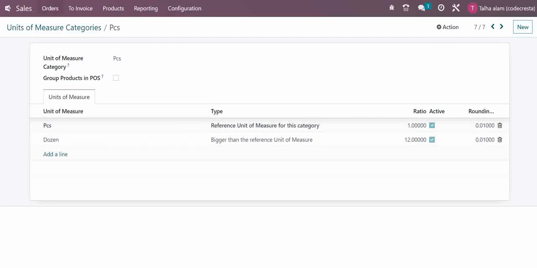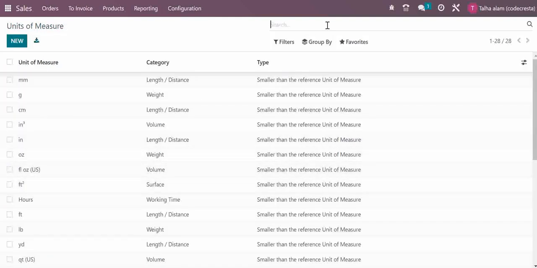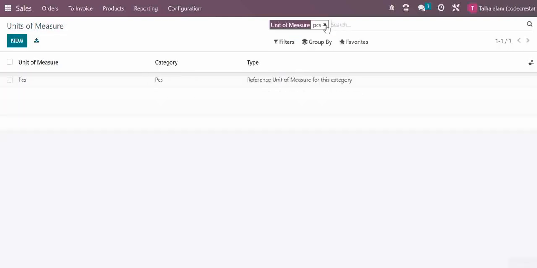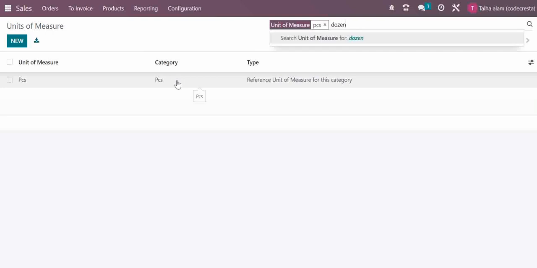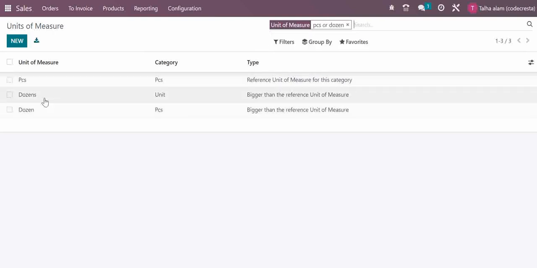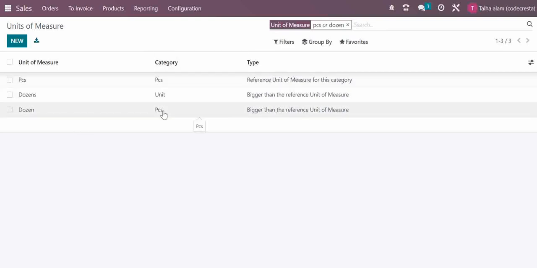And if I go into the sales configuration and look at the unit of measure, I can see that the pieces unit of measure is created and dozen is also created. Previously it was created in units, so we have just created it again under the category of pieces. So basically this is a way you can simply create unit of measure categories and unit of measure in Odoo.